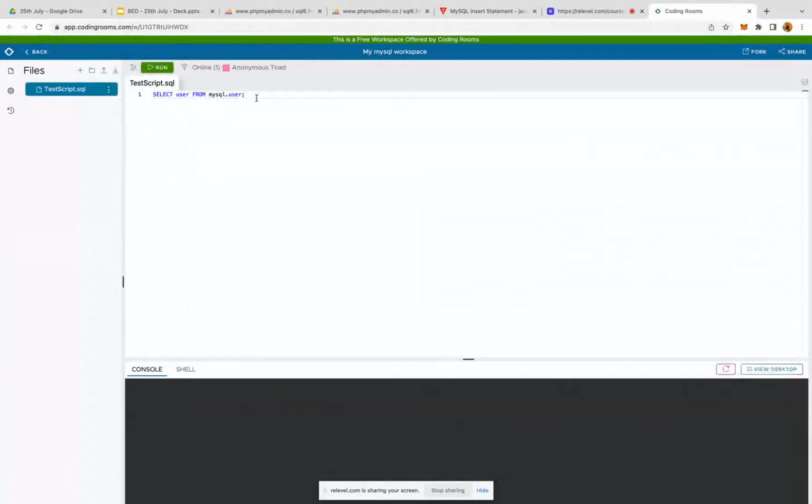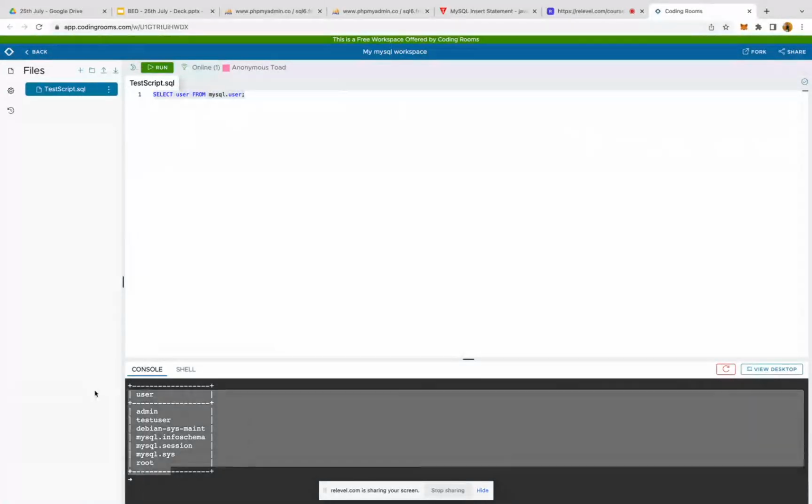Yeah, like this. They already have mysql.user. So you can just simply click and run it here. If they have any data, yeah, you can see they have the data here. Good. So yeah, this editor. Let us start with this editor, guys.